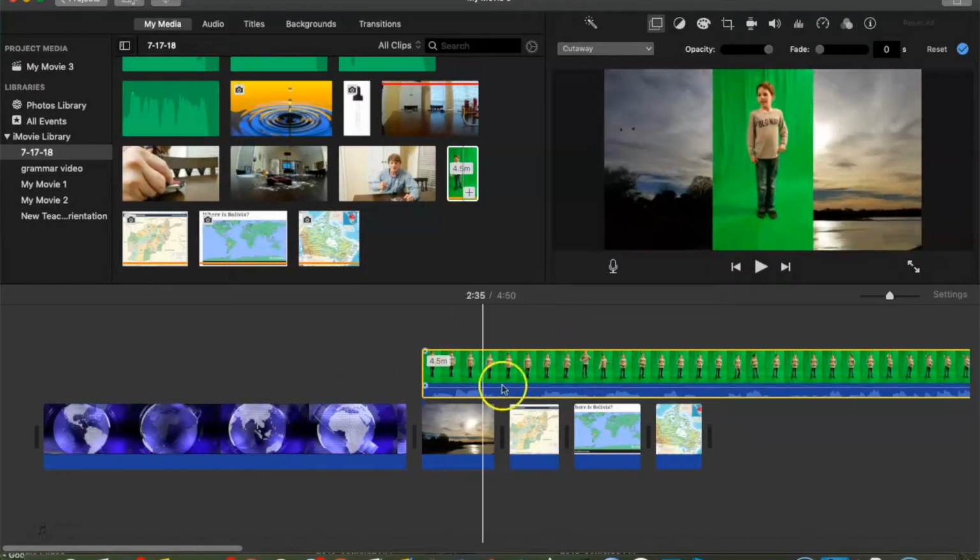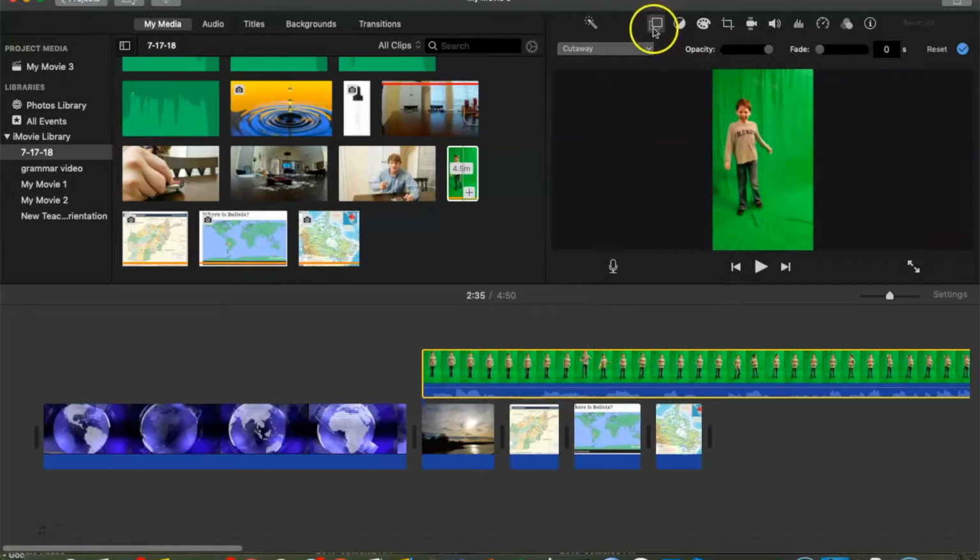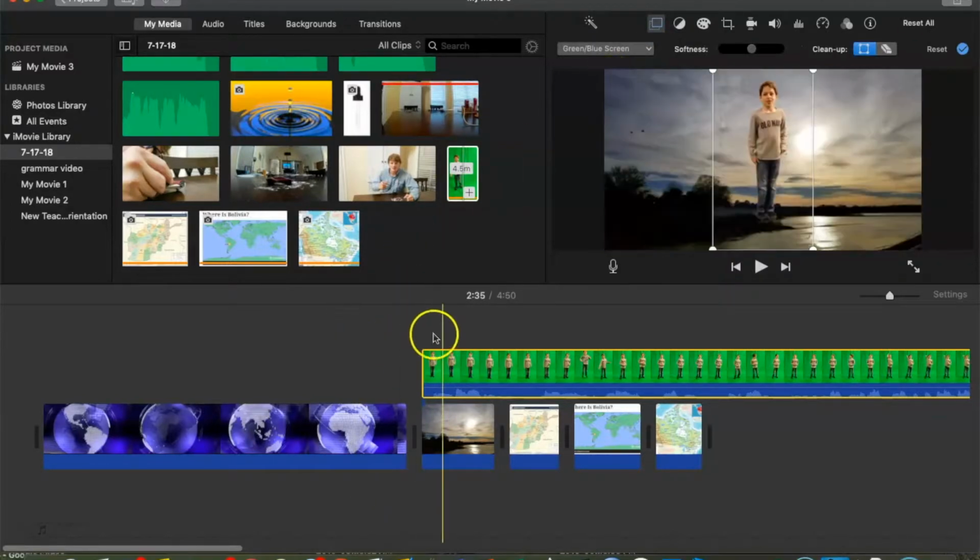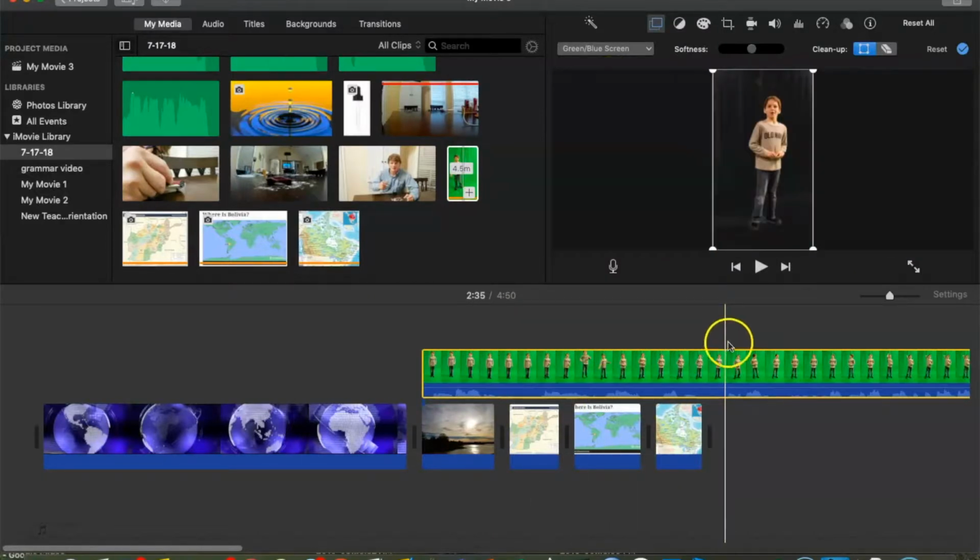Make sure this is highlighted and then go up here to this little bit here. See how it has the video overlay settings? It's on that already, but sometimes it'll be on something else. So I'm going to click down the down arrow, choose green blue screen, and then voila. Here we go. It is nicely set up.